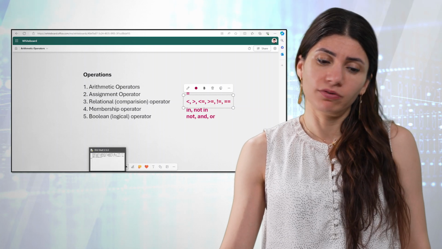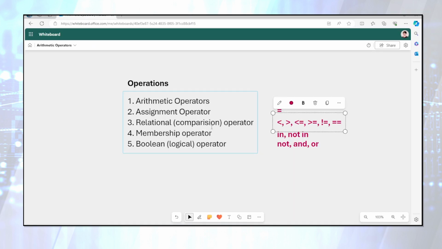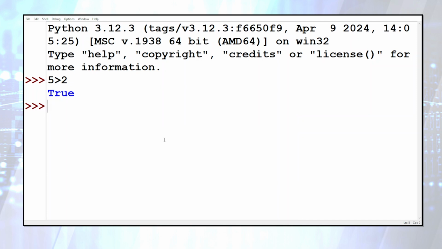Let's see an example of those, similar to what we had in the other video when we introduced the Boolean data type. If you want to see if 5 is greater than 2, you can use the greater than sign to look at the relationship. Is 5 greater than 2? Yes, it is. So you're going to get a Boolean value as a result. The comparison operator, or relational operator, always gives you a Boolean type. Always. It looks at the relationship between 2 values and gives you either true or false.